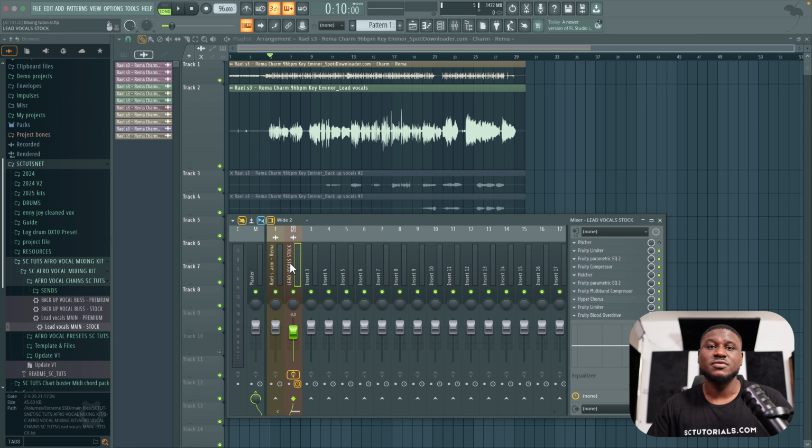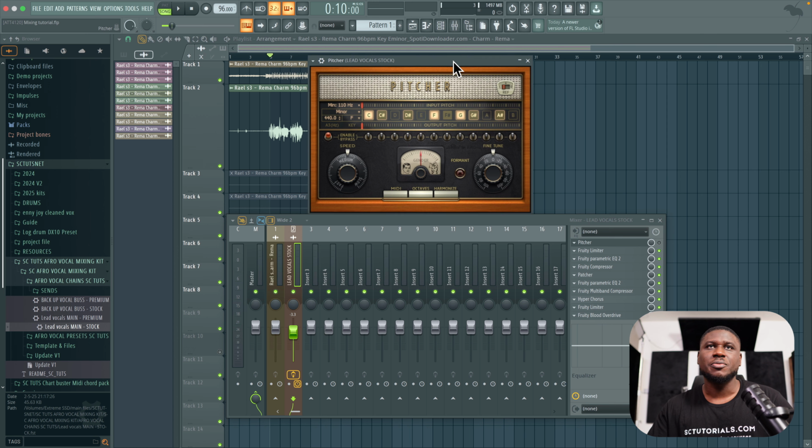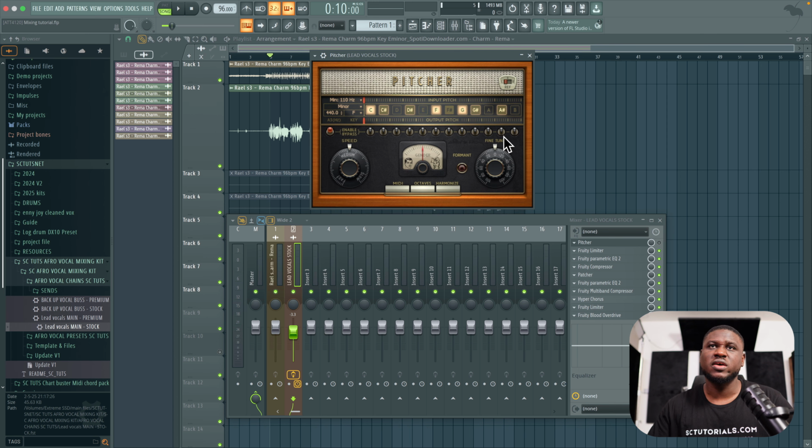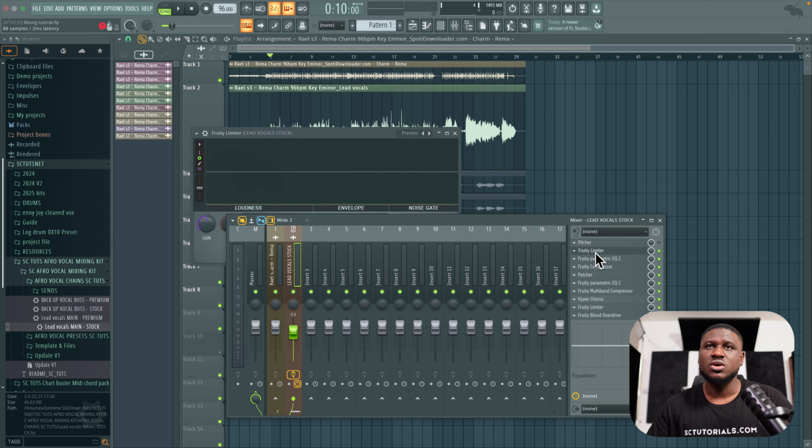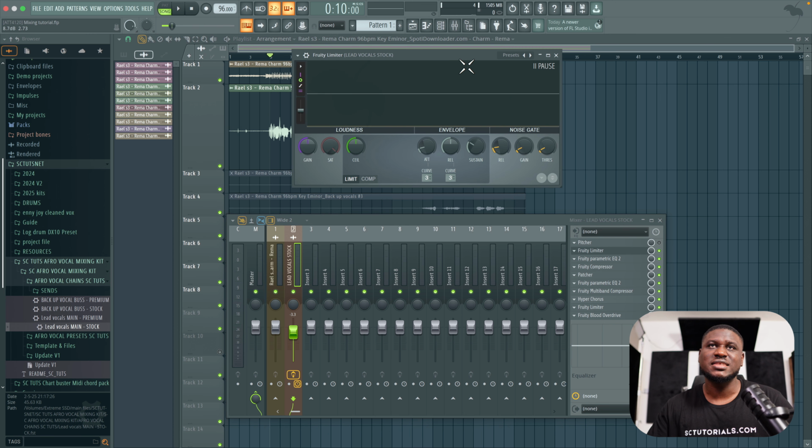Now, the best part of this effect is that you can actually swap things out that maybe you don't want, or you don't like how they sound, or you prefer a different alternative. For example, you may not like Pitcher in FL Studio. You can swap it out for Auto Tune or Waves Tune or whatever tuning program you use, right? So then you have the limiter. What this does is basically take out the noise. Okay, it acts like a noise gate. So that's why the noise gate here is active.